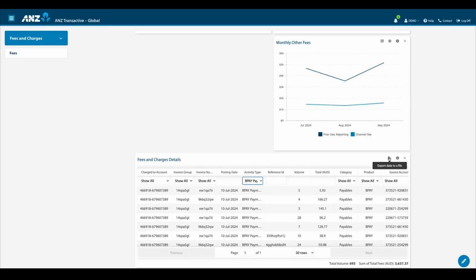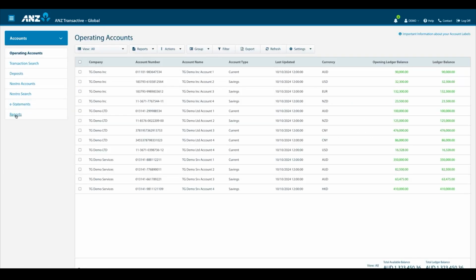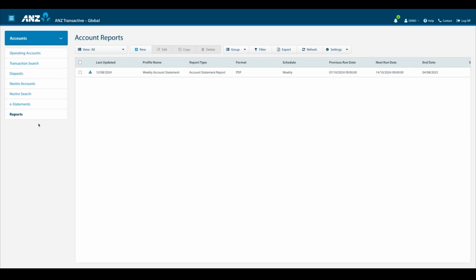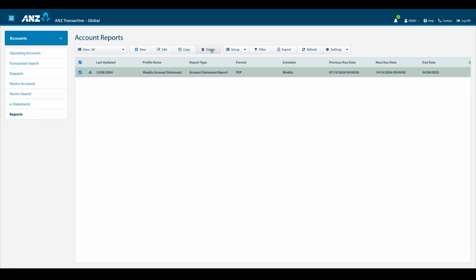For ANZ Transactive Global users in Australia, New Zealand and Asia, we have been progressively updating the Accounts Reports menu. Once your site has been upgraded, you will be able to edit, copy and delete shared reports, filter the reports grid by My Reports or Shared Reports, and create, schedule, send and manage all account reports from this new menu. Let's take a look at how to create a shared report.